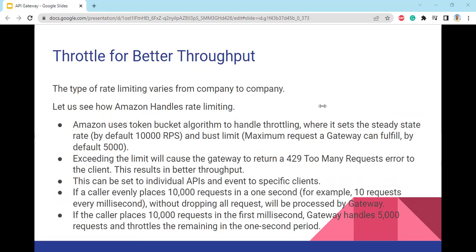Throttle for better throughput. The type of rate limiting varies from company to company. So let us take an example of how Amazon handles rate limiting. Amazon uses the token bucket algorithm to handle throttling, where it sets the steady state rate by default to 10,000 RPS and the burst limit, the maximum requests a gateway can fulfill, by default to 5,000. Exceeding the limit will cause the gateway to return a 429 HTTP response code, which means too many requests, to the client. This results in better throughput.